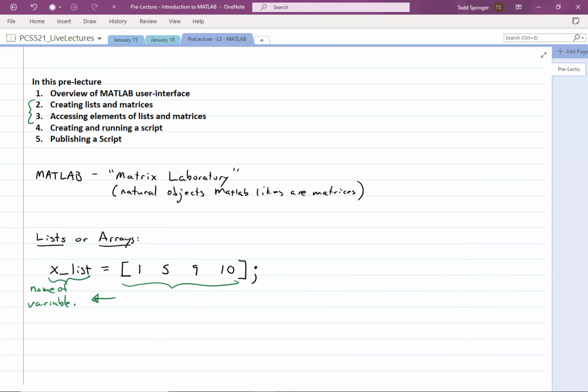I'm going to ask you to do something important. At the beginning, when you're starting out with MATLAB, I see a lot of mistakes because students forget what kind of object a variable is. They forget it's a list. They forget it's a matrix. So when you start naming variables, put underscore list for a variable that's a list and underscore matrix for a variable that's a matrix. That will remind you and stop you from making those mistakes. Okay, so this is not just a number, it's a list.